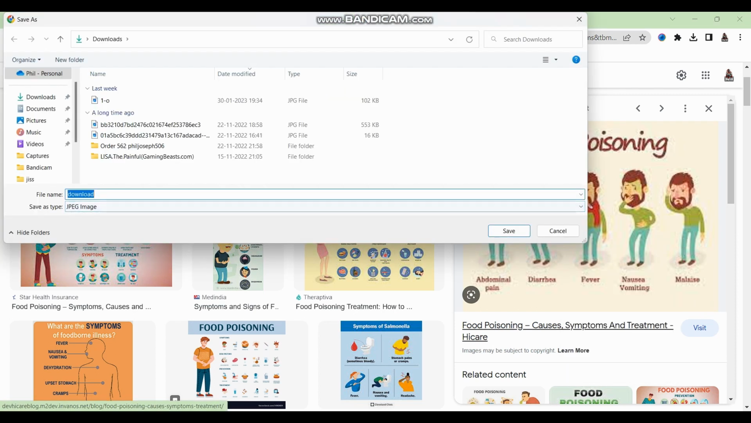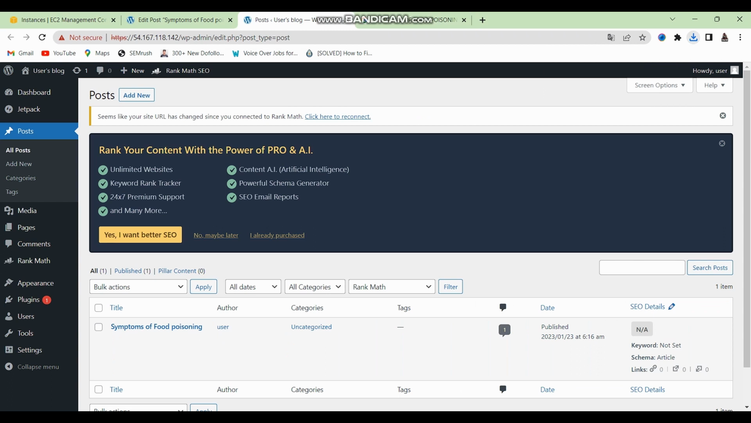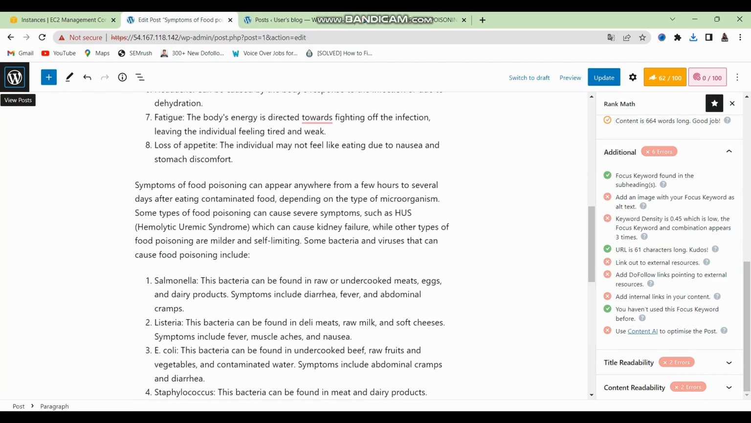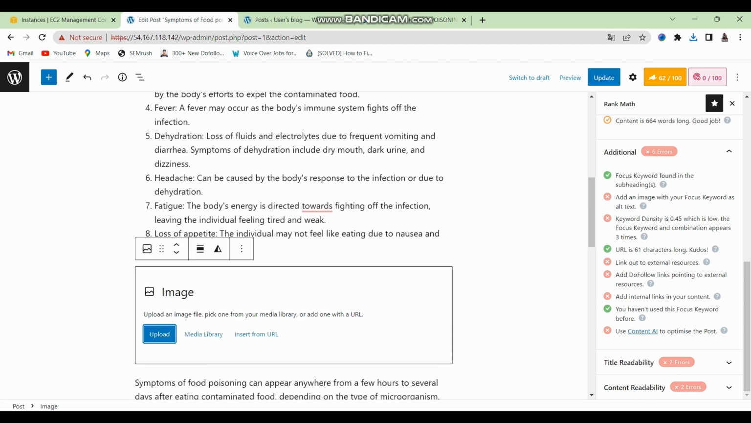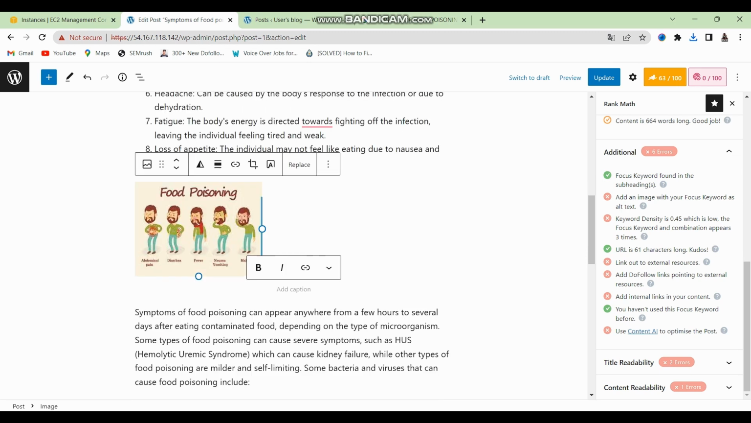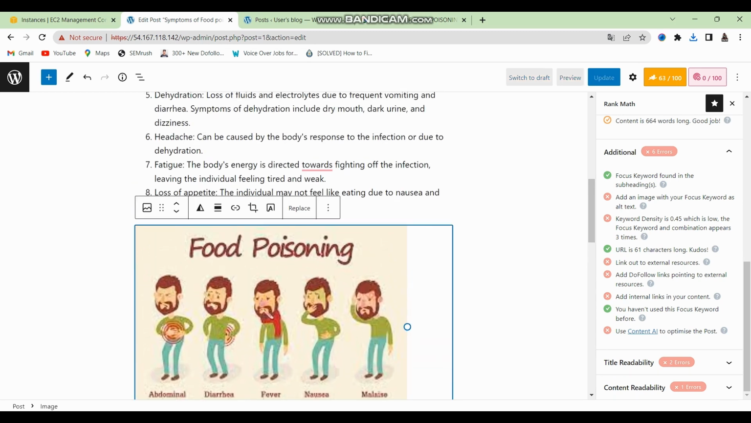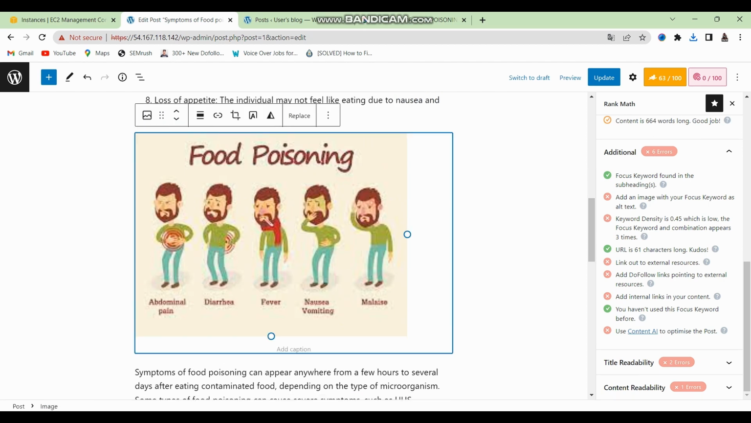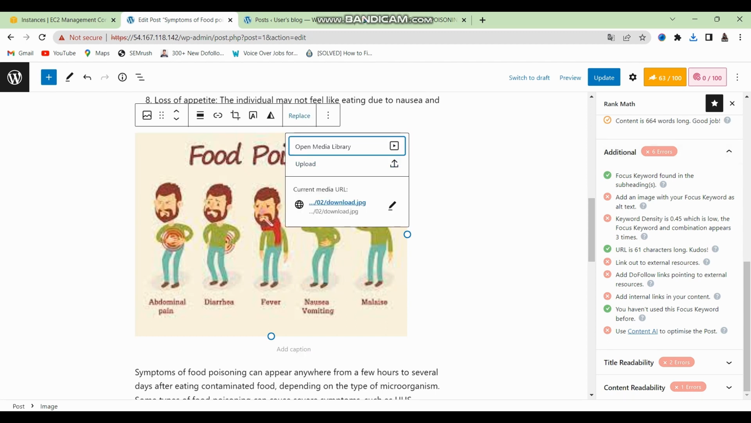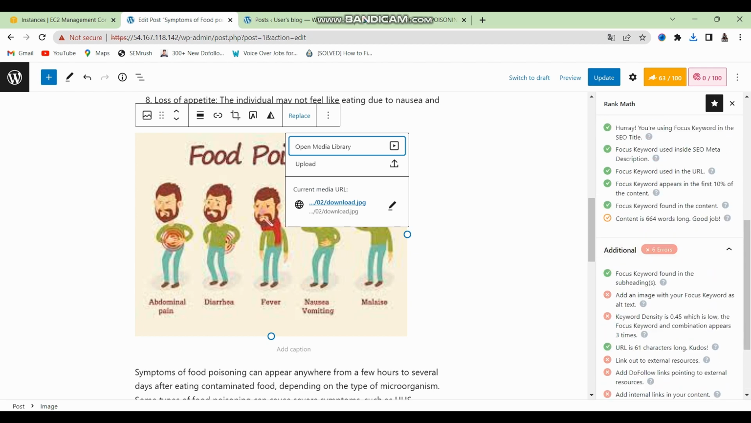select save image, save this file, click on image, upload image, select the downloaded image, adjust its height. Now I know the clarity and all, it does not look the best, but the only purpose of me adding this photo right here is to optimize it for SEO. Now, as soon as I add this photo, you will see that the SEO score has increased.